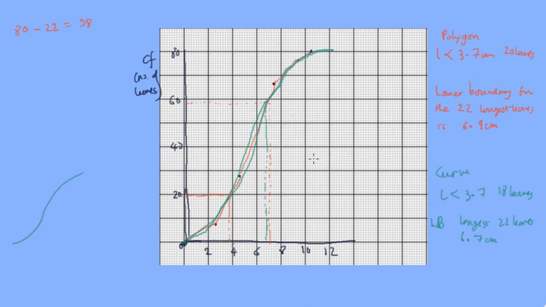So yeah, the key to these is you are careful with your drawing of the curves, and that awareness that the curve and the polygon are going to give you slightly different results. So I hope that helps.